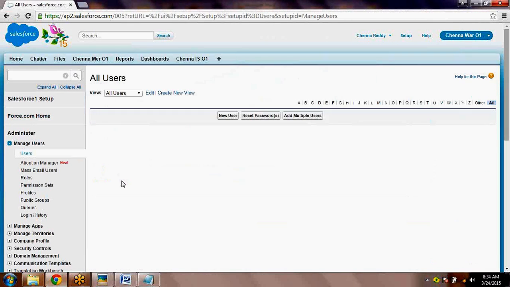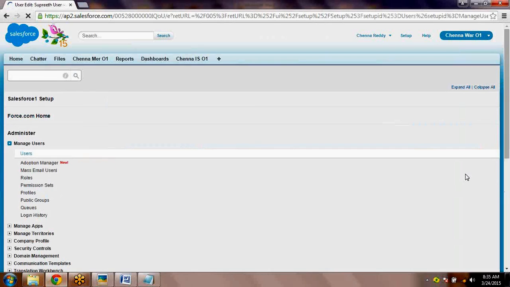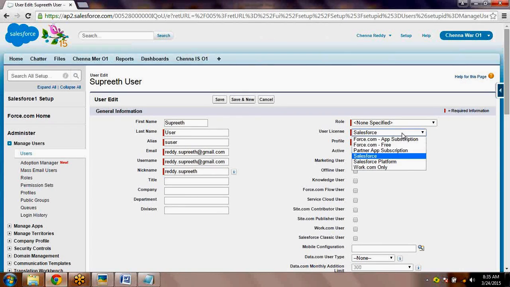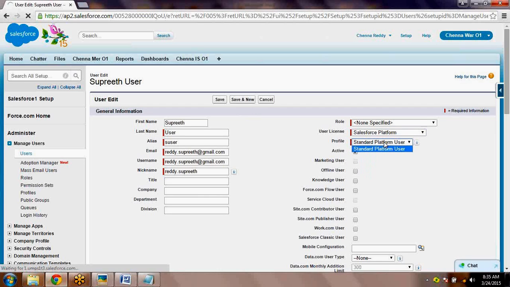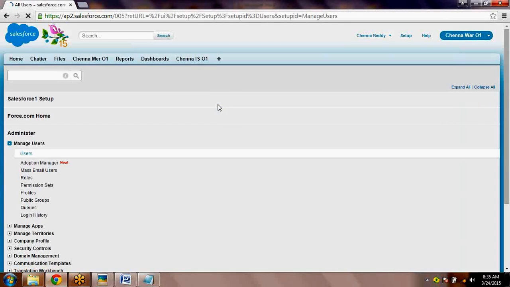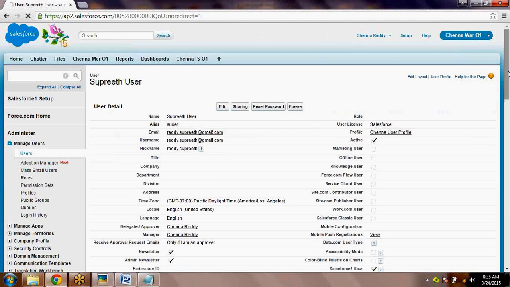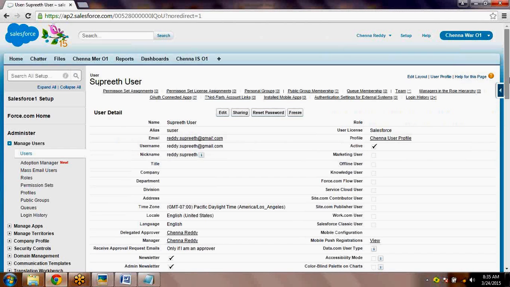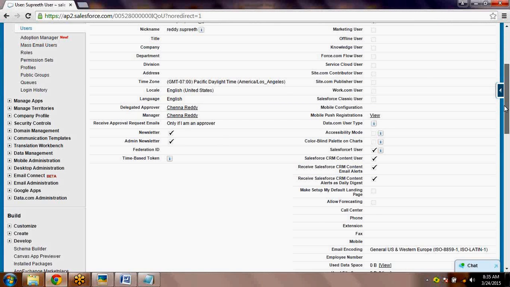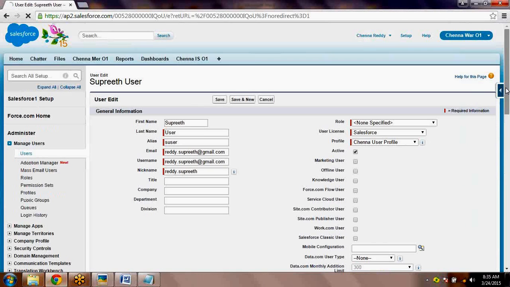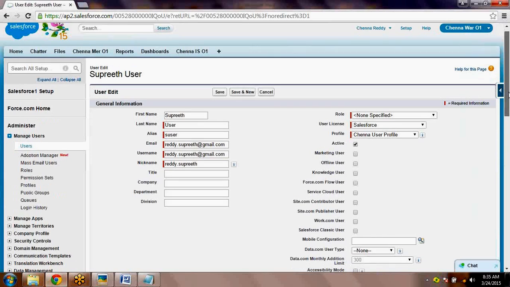Let me verify this one. So let me make this license type Salesforce Platform. Profile is here, you cannot assign our profile. So let's have the Salesforce only, so that I can assign our profile. So let me reset from here itself then. Okay, you want me to take care from here? Yeah, do it. So let's try it from here.